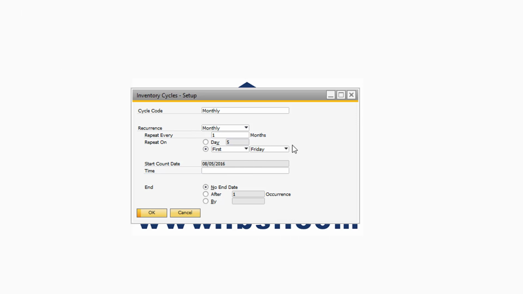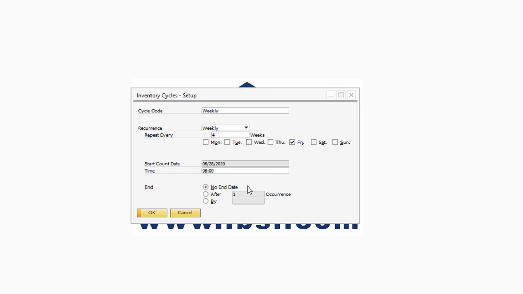Next, we have monthly, which will be a recurrence every month. Here we have it on the first Friday of said month with no specific end date. Next, we have quarterly, which is a recurrence every 3 months, dated on the 26th of said month with no specific end date. Lastly, we have our weekly, which will be every 4 weeks on a Friday with no end date.